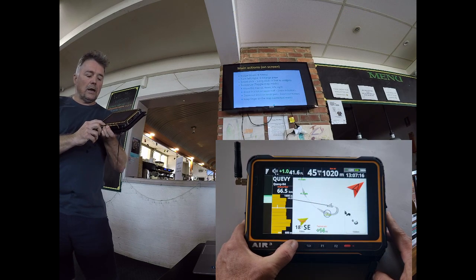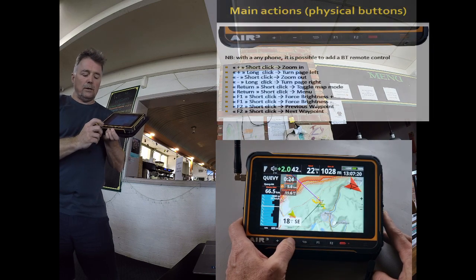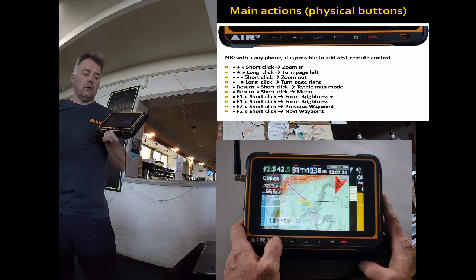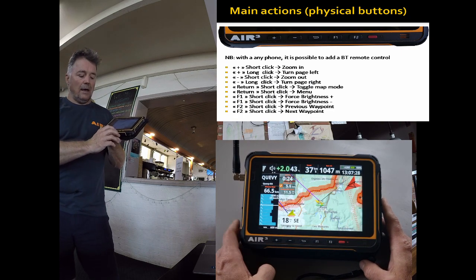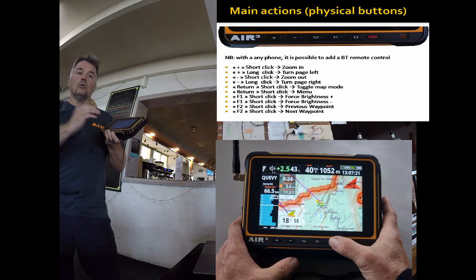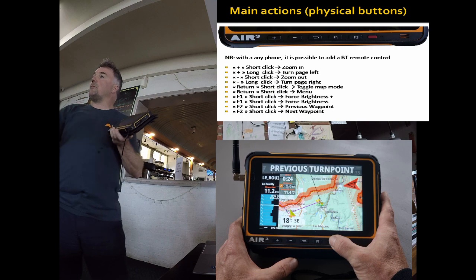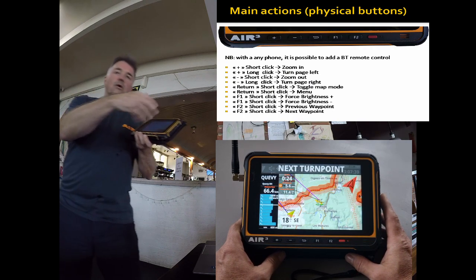If I do a long click on the right, I'm turning page right. Oh, sorry, minus. If I do a long click on the plus, it's going on the left. If I'm using the F1, F2, I can do turn point next if I do F2, or turn point previous if I do F1. But many different things that you can configure.